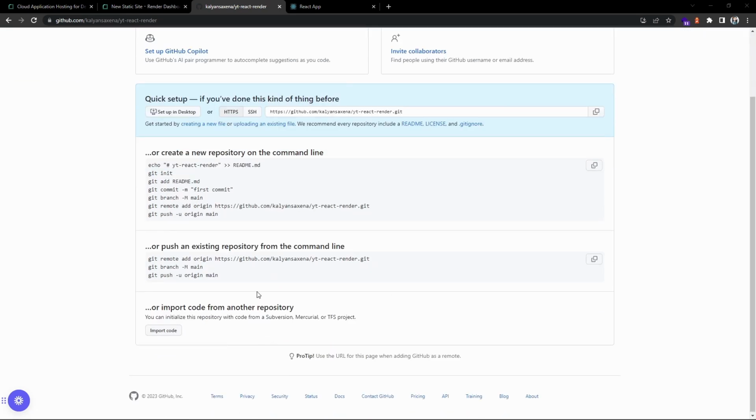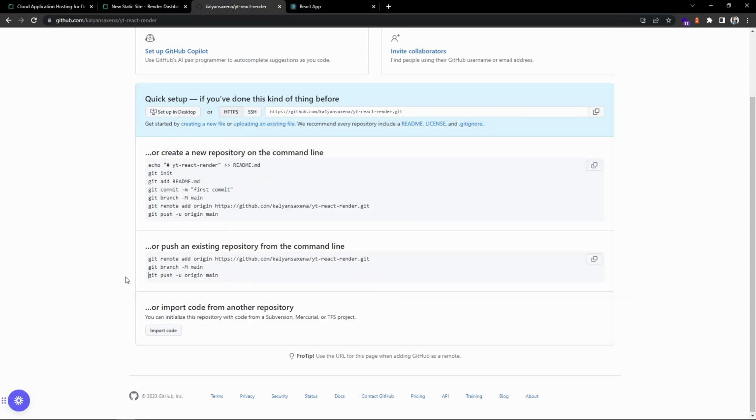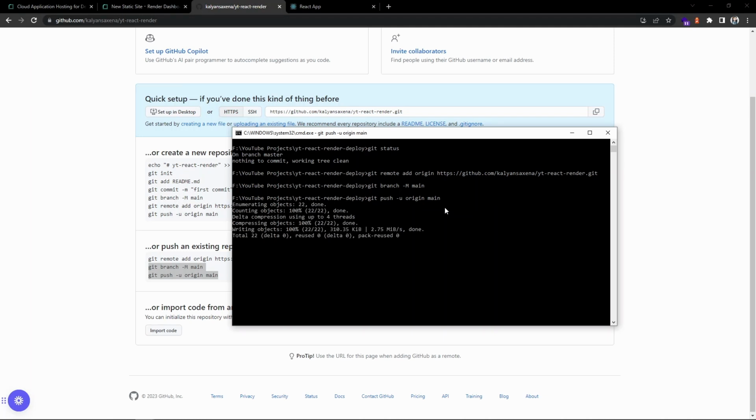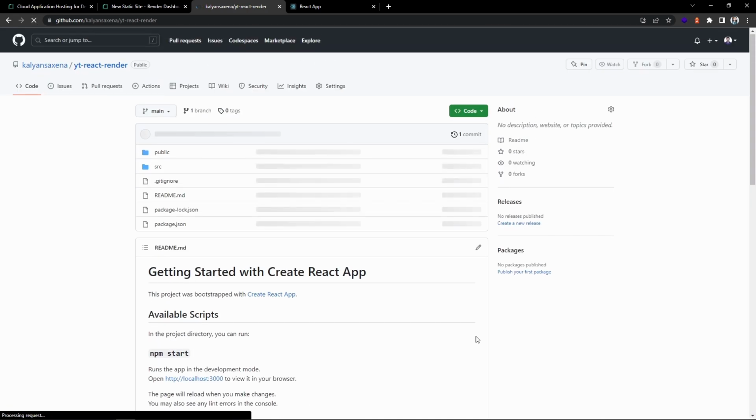Since we have already created our React application using the React command, we need to configure the remote repository with our local repo. So let's check the Git status. Okay, let's add the remote origin. Now I'm pushing the code from our local machine to the remote repository on GitHub. Okay, the code has been pushed.